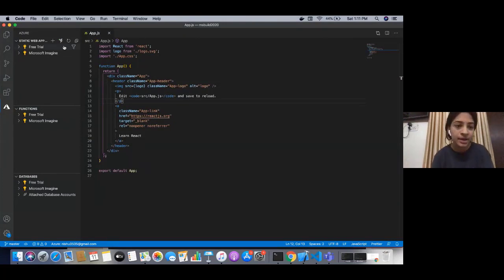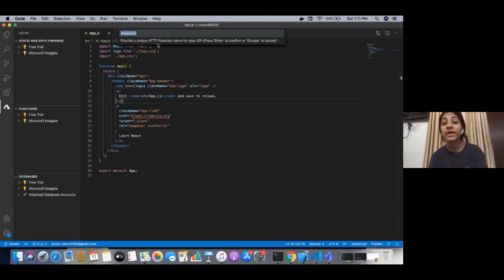To do that, you see this option here, the flash option. You go here and it asks what endpoint you want to give for your function name. So this would be your function name. Now, in my case, I simply want to interact with the GitHub API and get a GitHub avatar running. So I'll just say getGitHubAvatar.